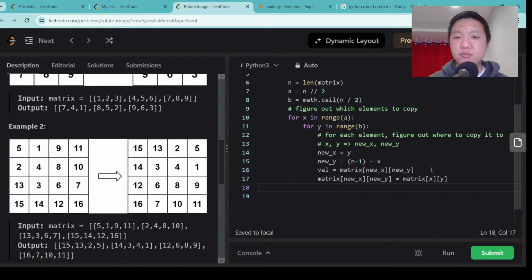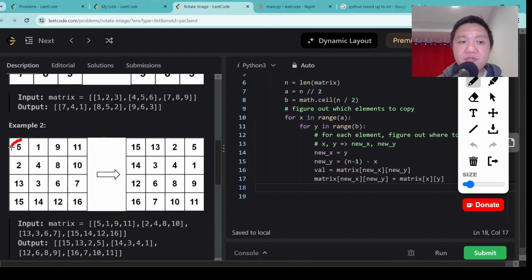We're to basically repeat this 4 times. So each time we're gonna calculate a new x, new y. We are going to, so this step will copy 5 to here, 5, and then val. This val equals 11. So we keep it for the next place we want to copy to.